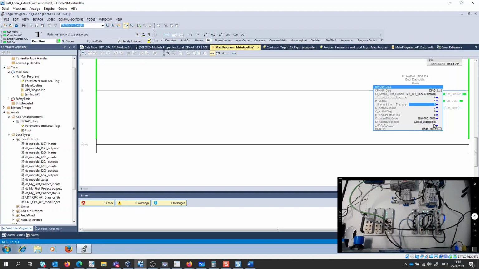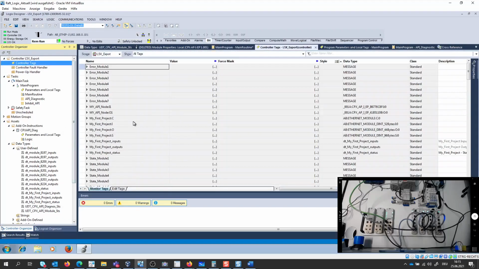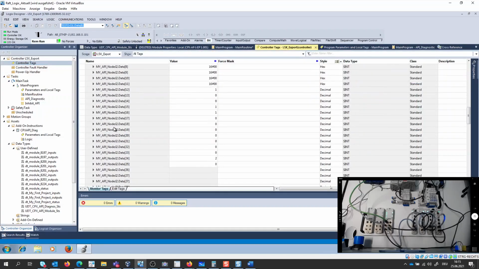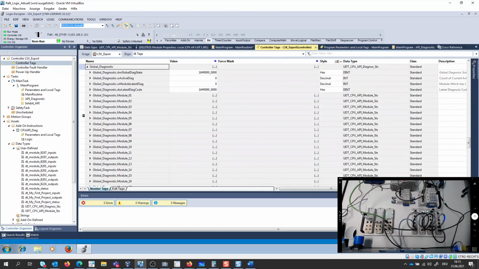You see here the global diagnostic tag. If you have a closer look at this, then you find all the information also in this global diagnosis tag. If I'm scrolling down, here is the global diagnosis tag, and here again, provoking an error, then you are getting the information, and this is how this add-on instruction is working. Not so complicated.